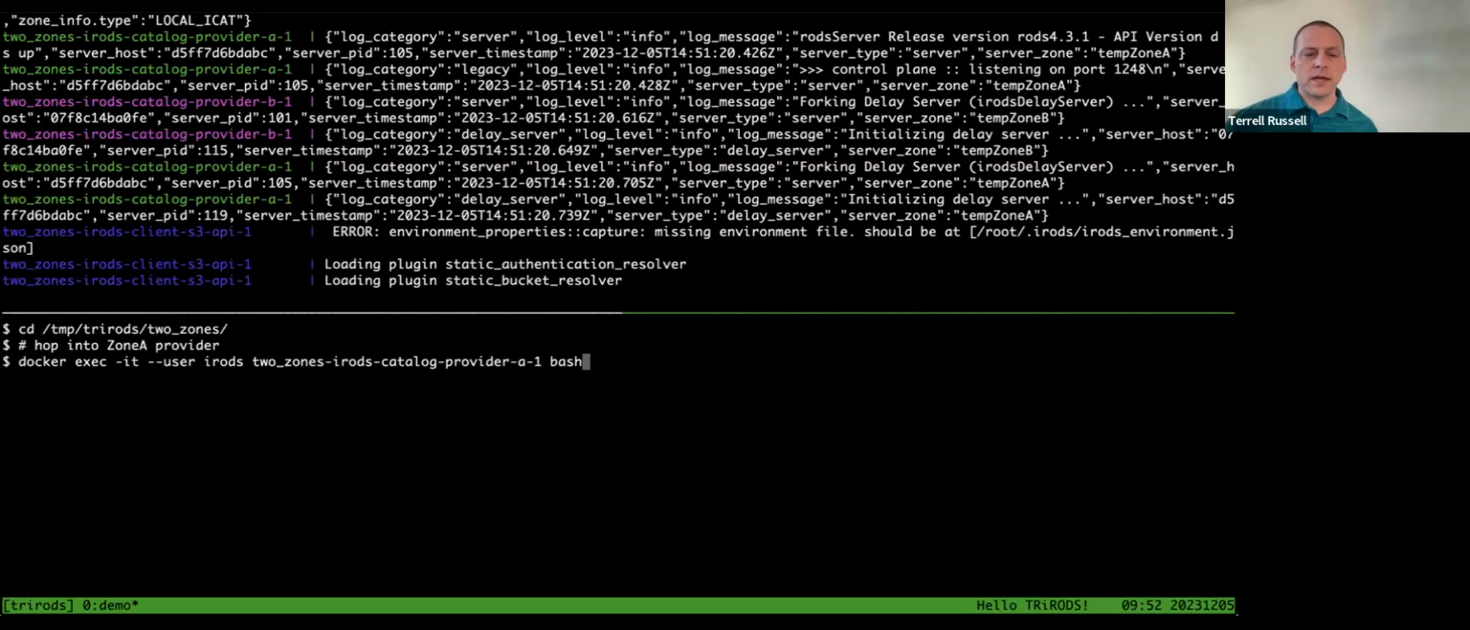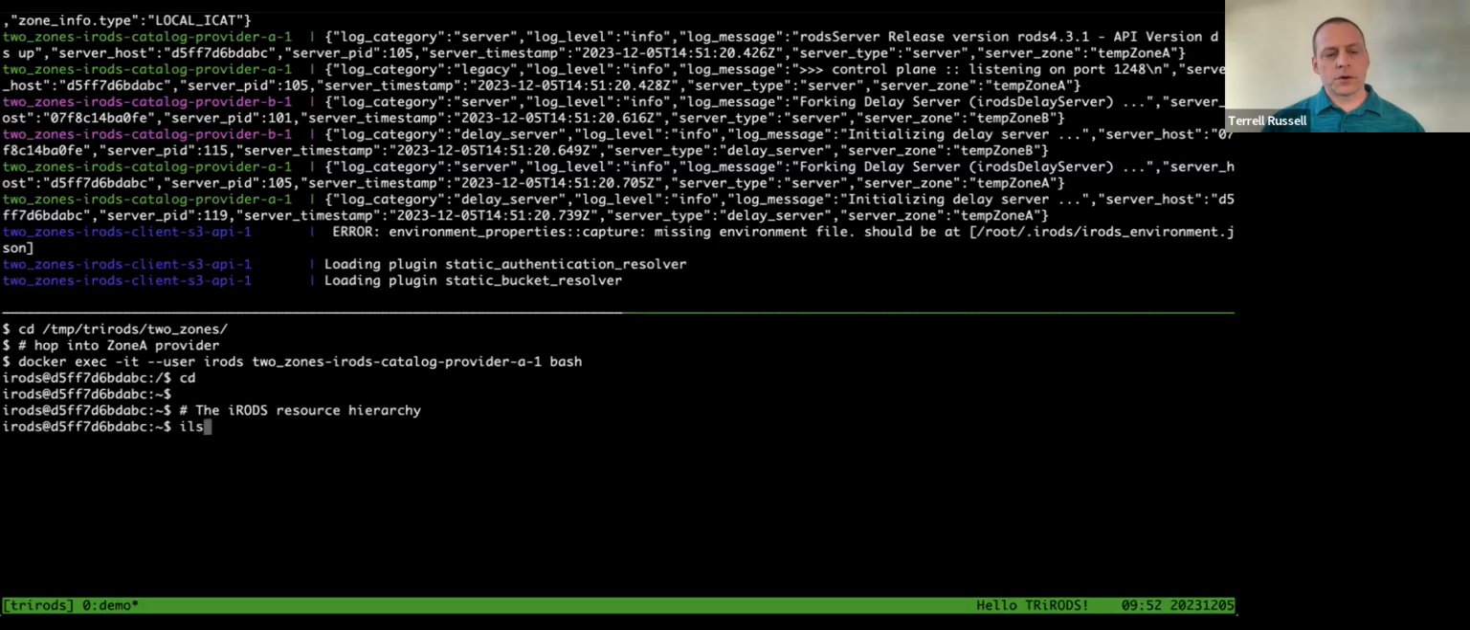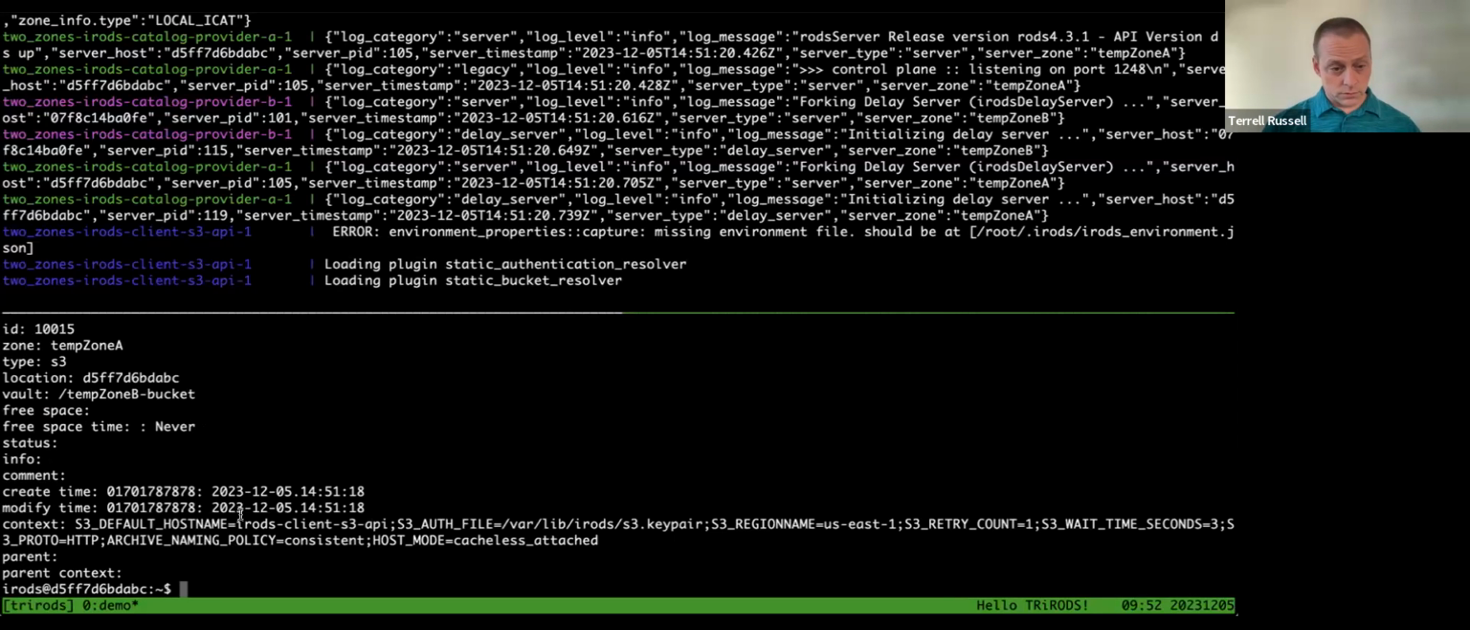So we're going to hop into a container. We're going to hop into the provider in zone A, just to make sure things are awake. And we're going to show the resource hierarchy. There's that S3 resource that was created, and the details of it should look just like the way that we told it to be. And there it is. It's pointing at the API. This is the name of the bucket it's supposed to be going into. Here's the key pair. And that's it.